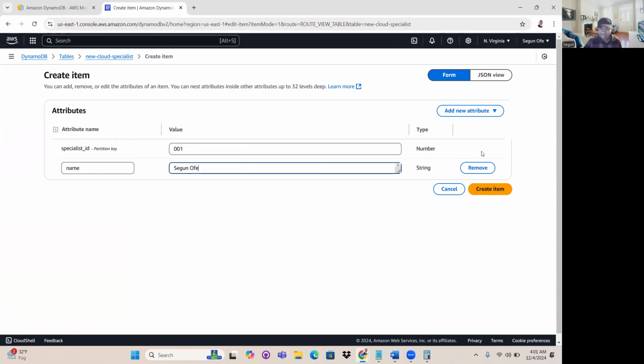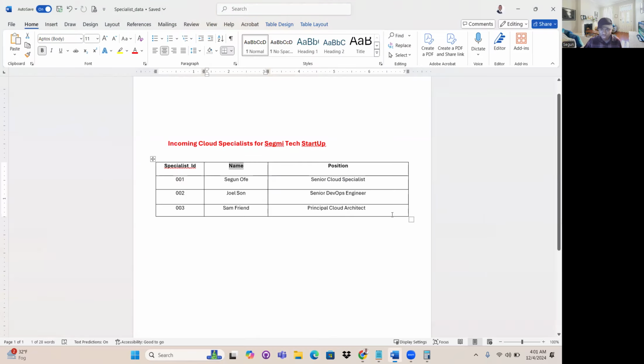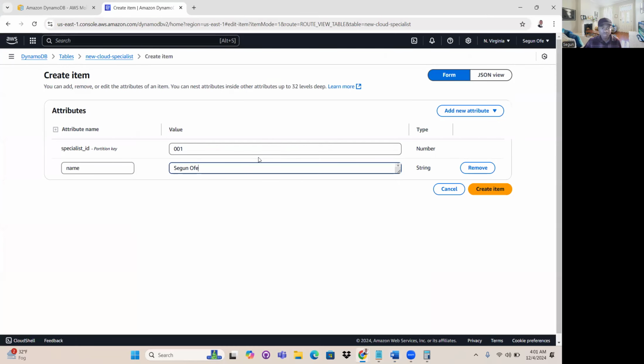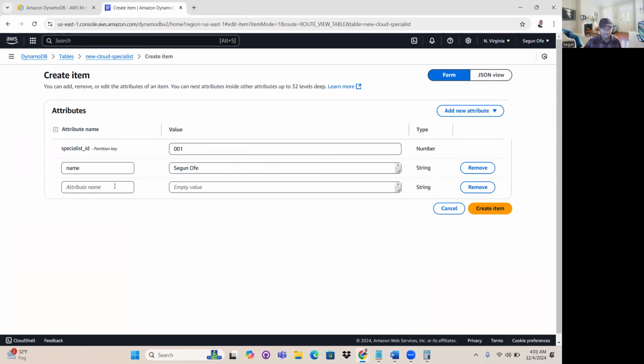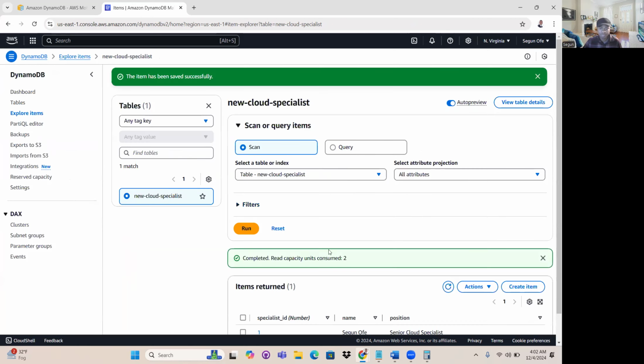right? So the next attribute is going to be position, right? So the next attribute will be position. Now put the position. So I have add an attribute, string. So I have position, then senior cloud specialist. Okay, so this looks good. So let's click on create item.